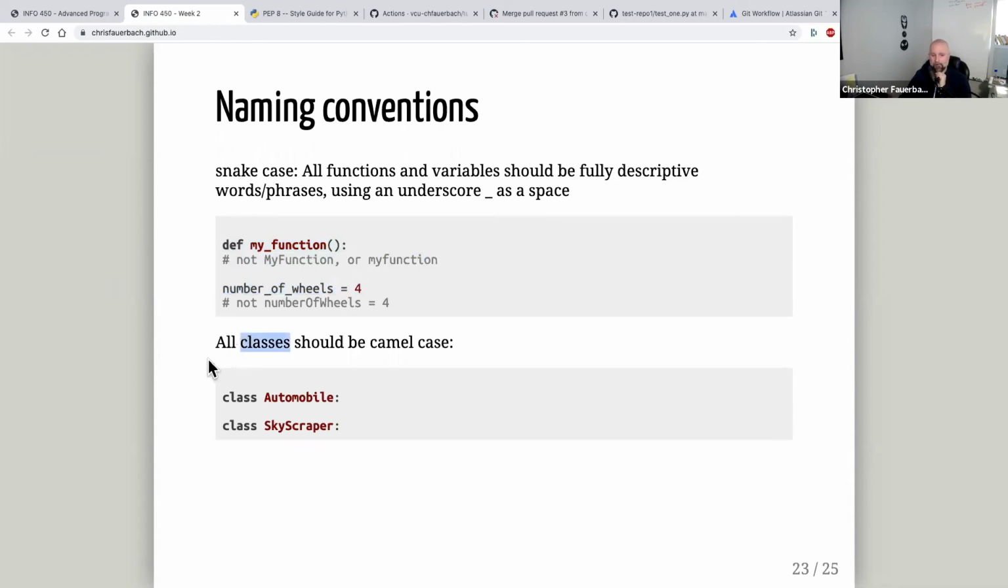When we start talking about classes, they are all camel cased. So no underscores, words are capitalized. So single word, Automobile, capital A, lowercase the rest. Double word, Skyscraper, each word is capitalized. So that's snake case at the top and camel case at the bottom. I don't know why they're called those, but they are. I'm sure there's a reason for it.